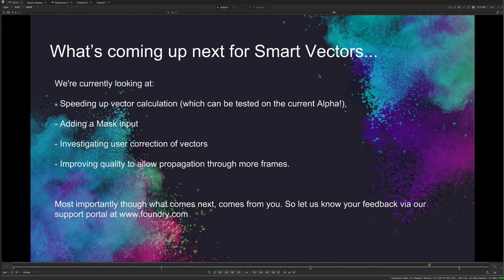We're also looking at adding a mask input, so more for that roto kind of work that we were talking about earlier. Investigating user correction of vectors, so even aside from the roto stuff, going in and manually manipulating the vectors yourself to give you the results you want. And improving the quality to allow propagation through more frames, so smart vector quality will extend for longer.